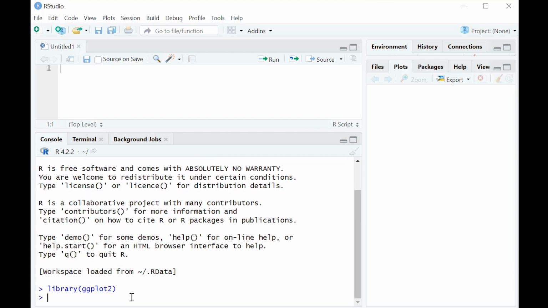And if you have not already done so, you can install the package ggplot2. So you just type in install.packages like this, and ggplot2, and you can put this in quotation marks like so. That's in case you have not already done so. I have, so I'm just going to delete that, and we have ggplot loaded.